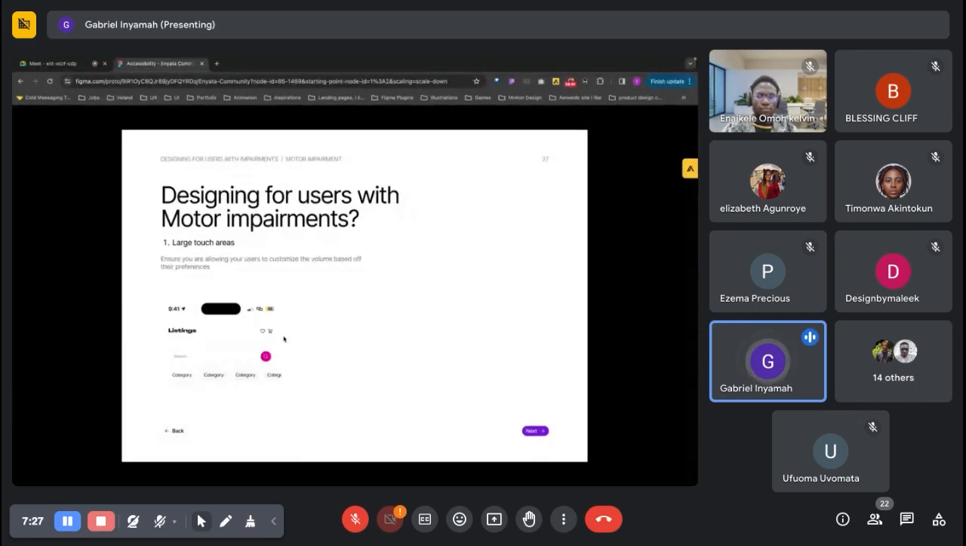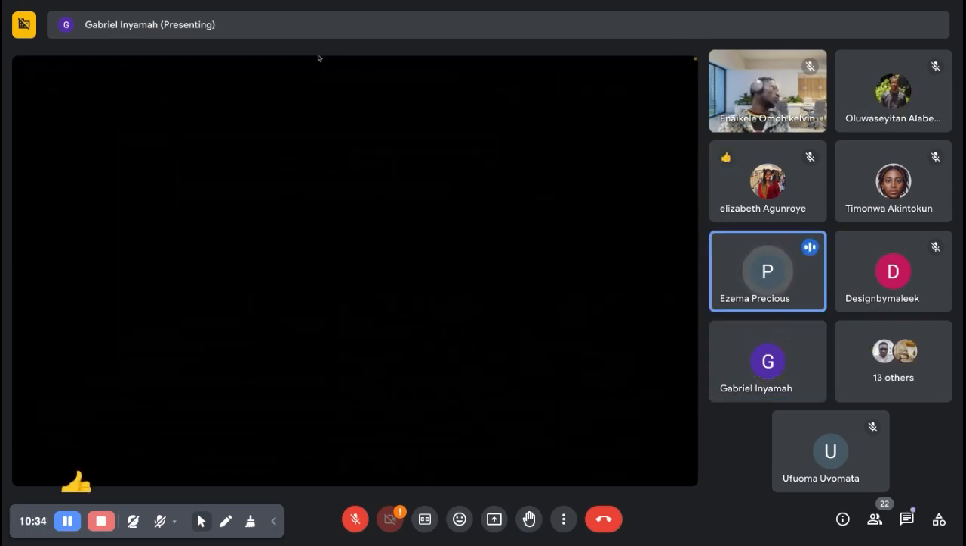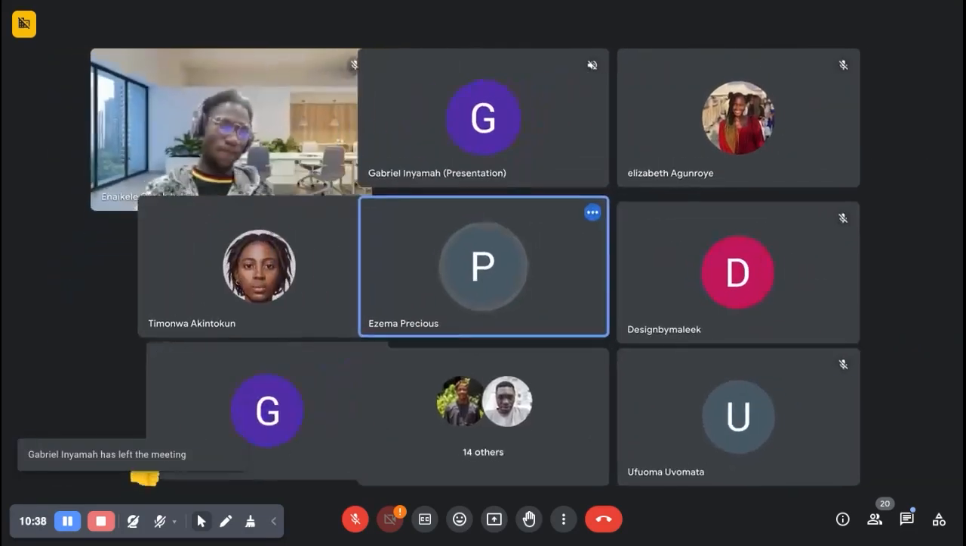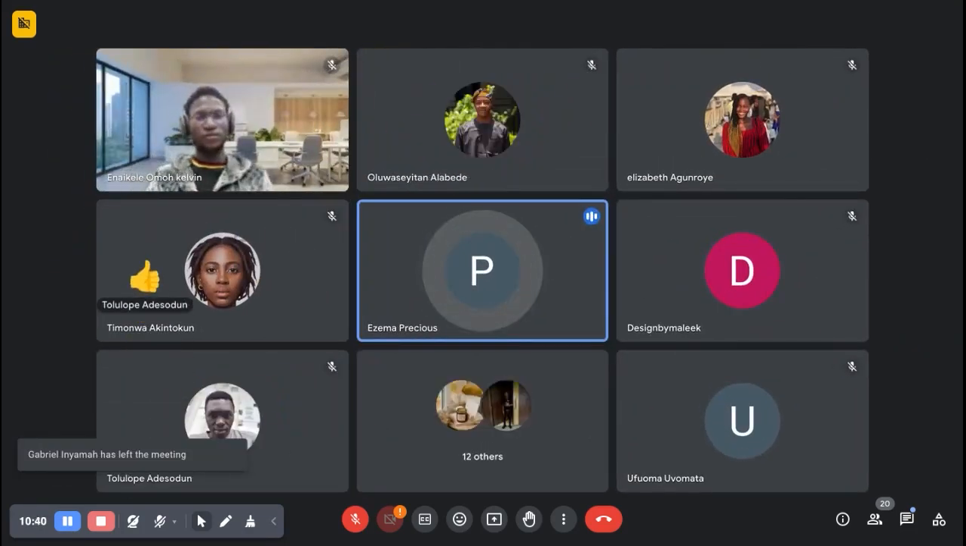So one of the things you want to make sure is that you have very large touch areas around elements or designs. Ladies and gentlemen, what is your thought so far on designing for accessibility? Is there something new that you've learned?